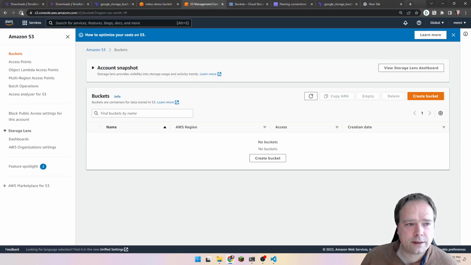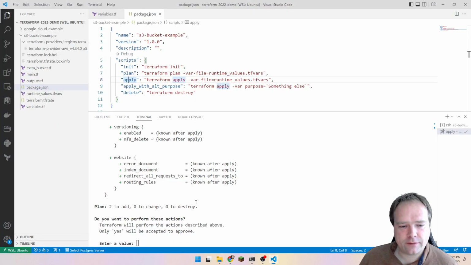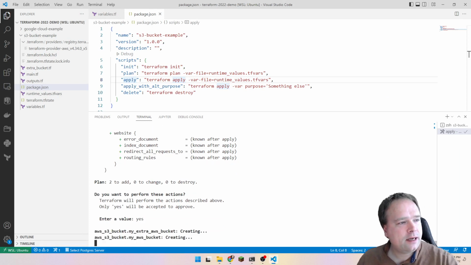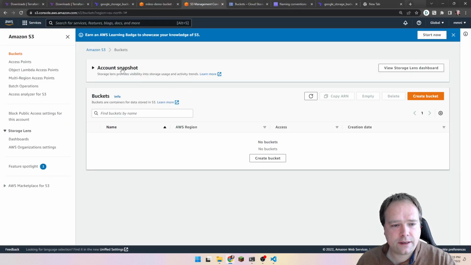Here are my buckets. I did not wait for it to finish. I had to press yes. Of course, I could have added a command line argument, so I don't have to write yes, but that's okay. So now I got 2 resources added. That's fine. Let us go to S3 right here, and I'll press the refresh button.